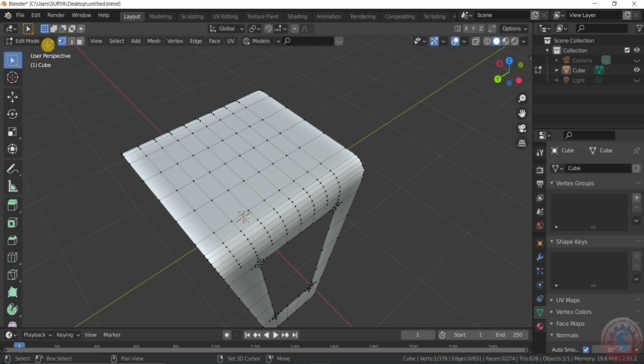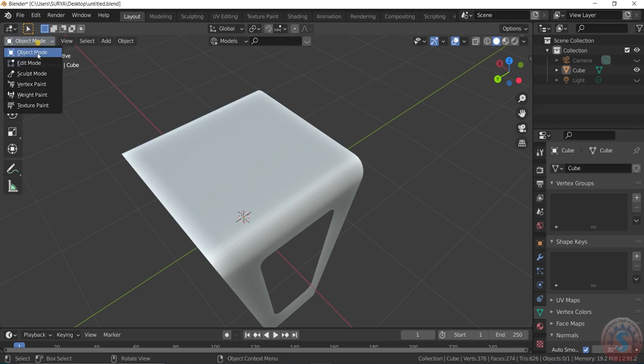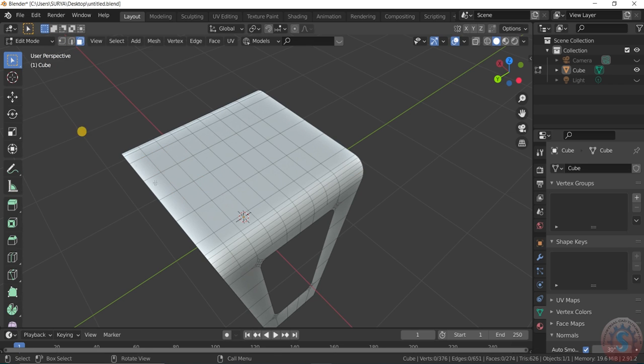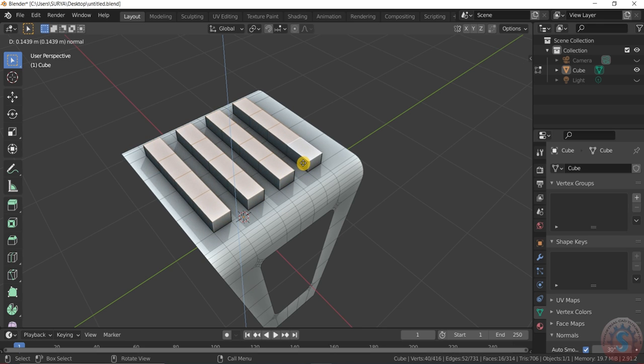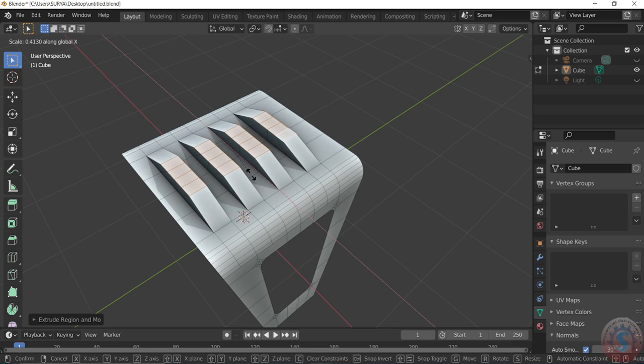I want to extrude the faces. Go on to the face select and select all of the faces like this by holding the shift key. Then after, I'm extruding the faces along the z-axis onto the top, give some distance like this, and extrude along the x-axis and scale along the x-axis.